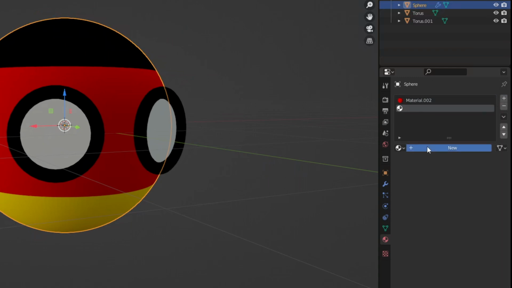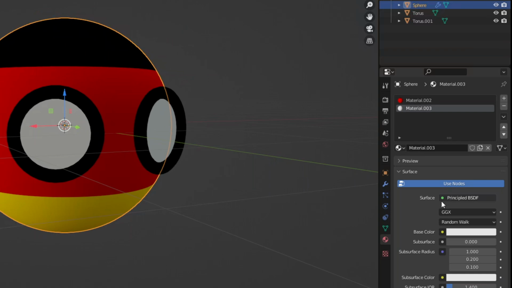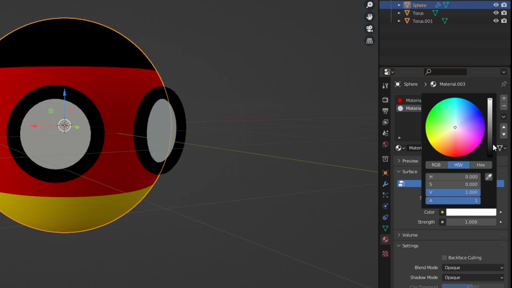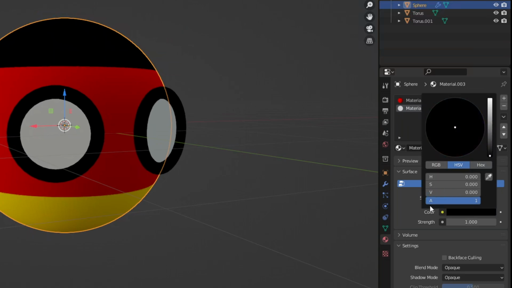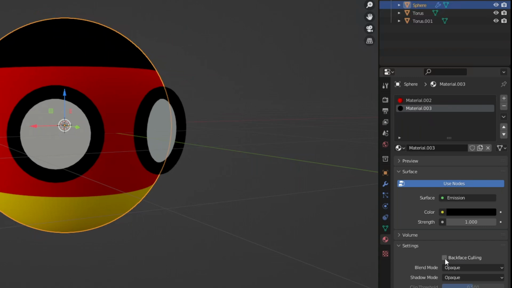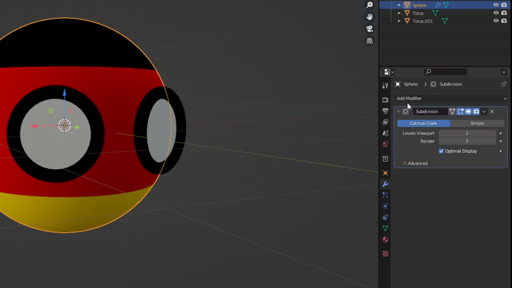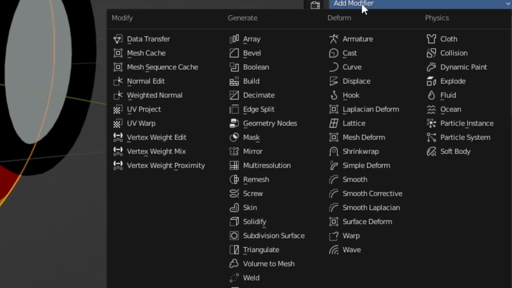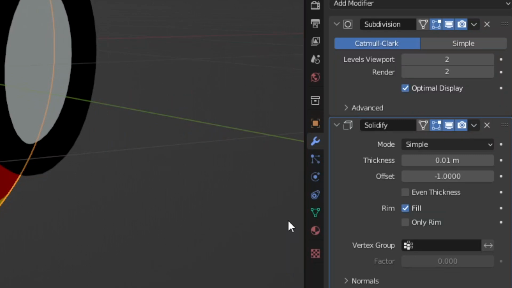We're gonna add a new material, and this guy is gonna be an emission material. So this color over here is actually the outline color, and let's make it black. Now we're gonna enable back face culling, and finally we're going to go to the modifier section. If you remember, we made this sphere high quality by going to the modifier, but instead we're gonna click the new modifier called solidify.